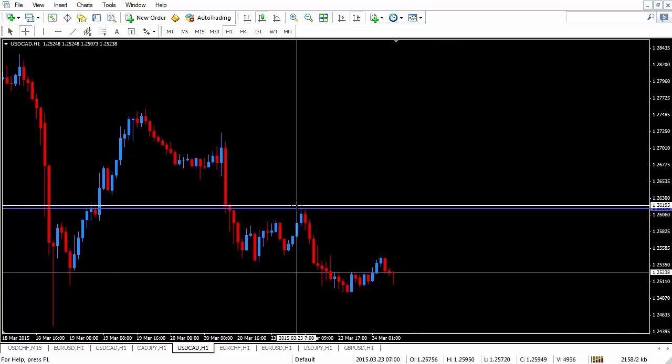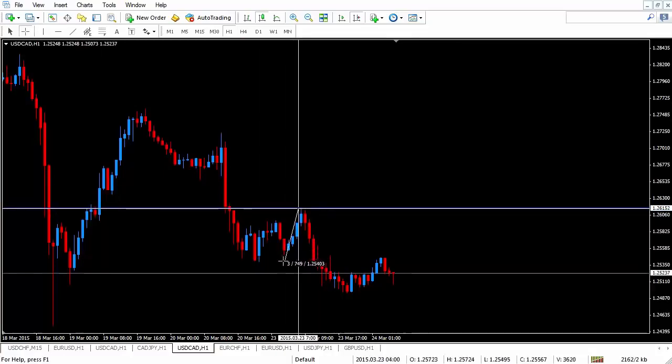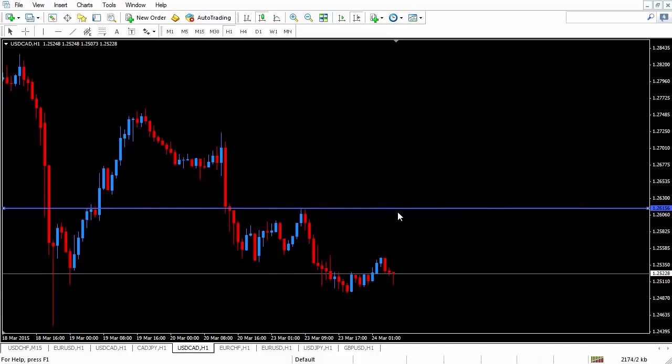Need the crosshair. I can determine that if my stop loss is going under here, that it's 77 pips away. I use this tool all the time, and generally that's what I use it for. All right, the crosshair comes in handy.